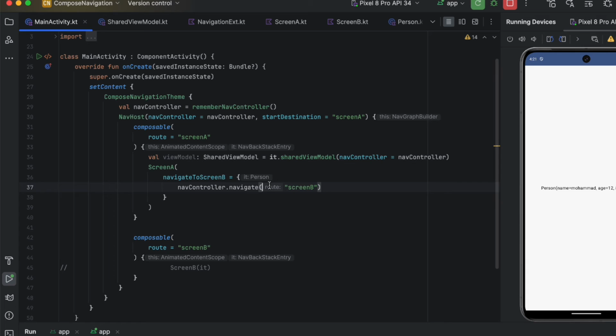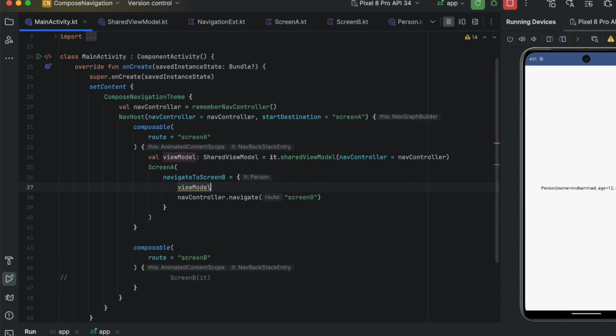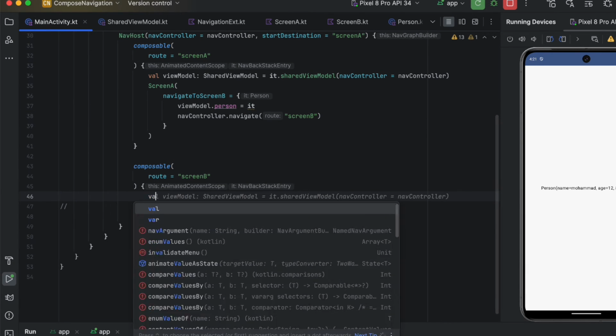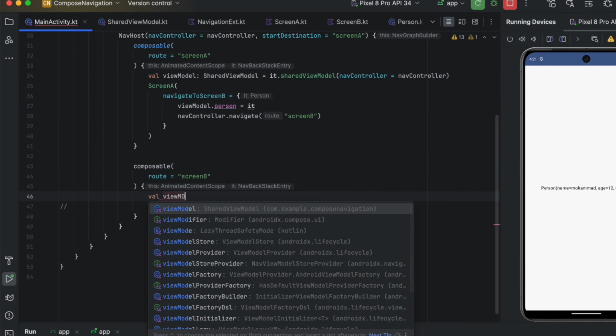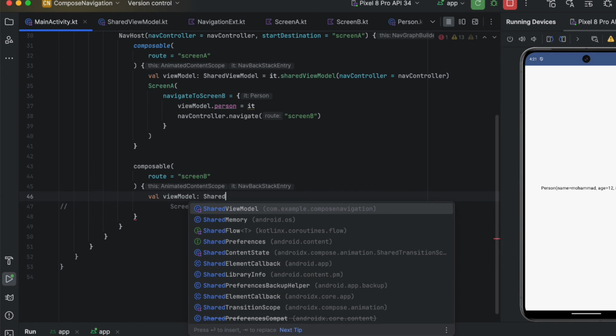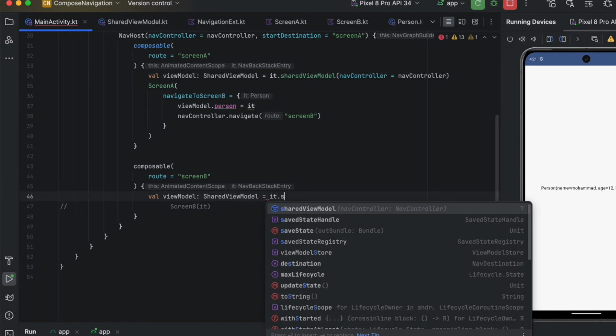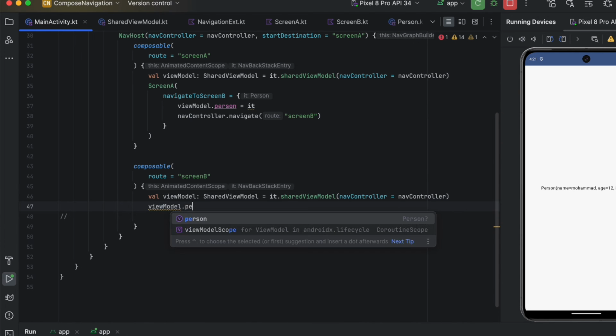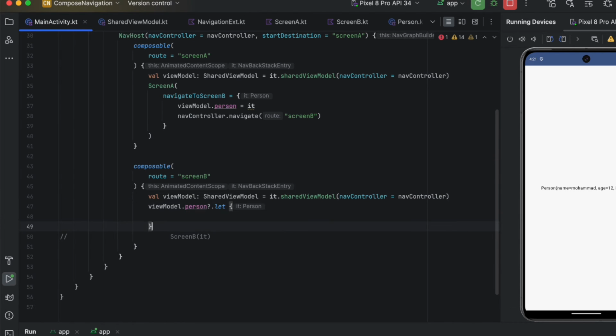Here we can say, before we navigate, we can set that person equal to it. Then we navigate normally. Here again, we can obtain an object from the view model, sharedViewModel equals it.sharedViewModel. We send the navController, and then we can say viewModel.person. If that is not null, then we can call the screen B inside. And let's uncomment that. This is it.